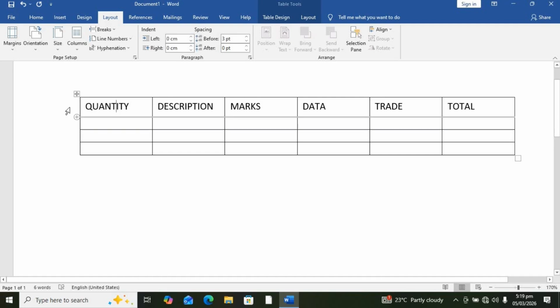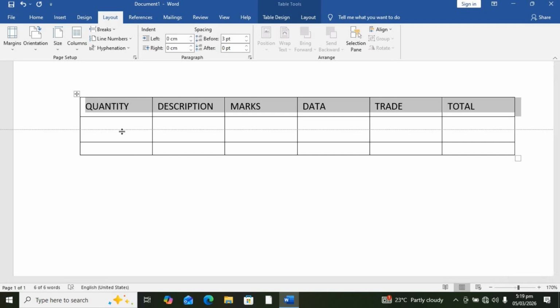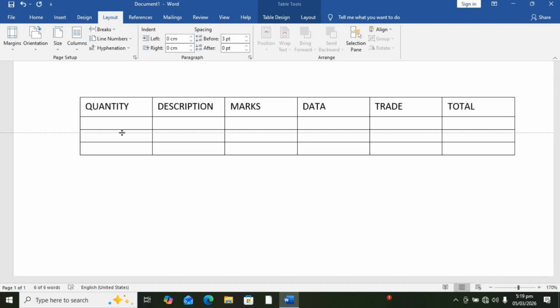Alright, so now again, I just want us to customize this. Let me do the same thing to all of these ones. I'm just going to increase the spaces here.